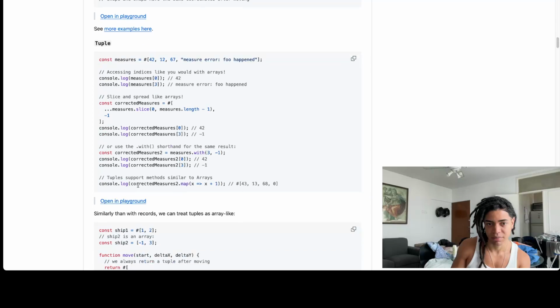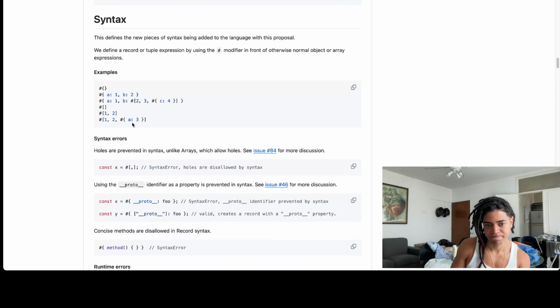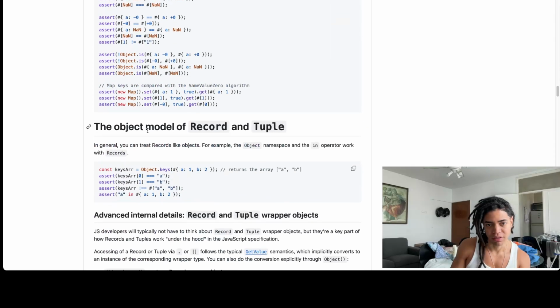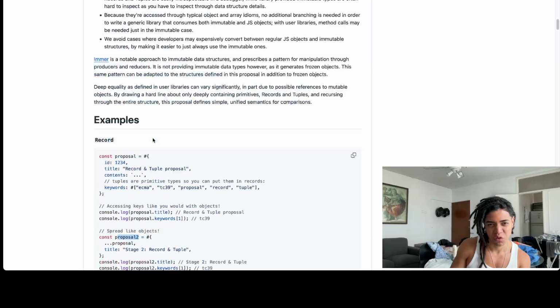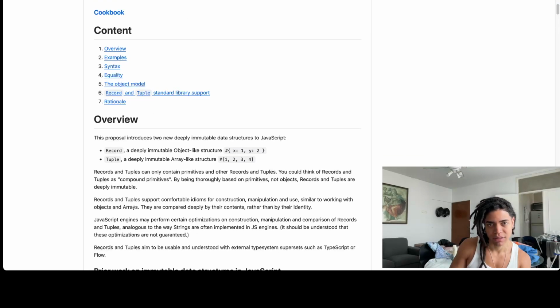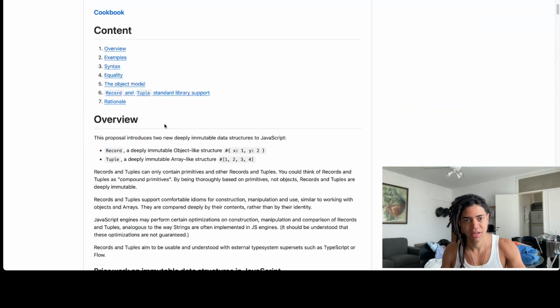Oh, crap. Again, this is part of the specifications. That's very interesting, very goddamn interesting. Oh my god, the object model recording. So this is the way of how you're going to define that this data is immutable, whether it's by a record or by a tuple. Oh my god, that's quite interesting, bro. Again, this is just a proposal.